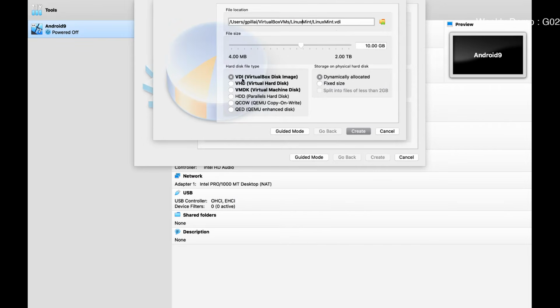It will have the extension VDI. I always recommend VirtualBox Disk Image, or VHD, or any one among the first three, but VDI is much more preferred, because later if you want to migrate to a different virtual machine software, it is much easier. There are a lot of scripts available to do conversions.